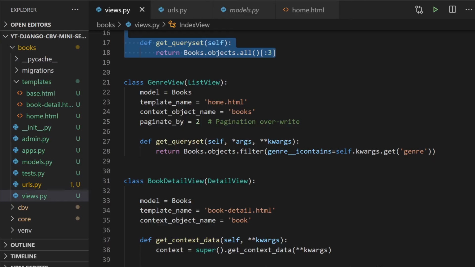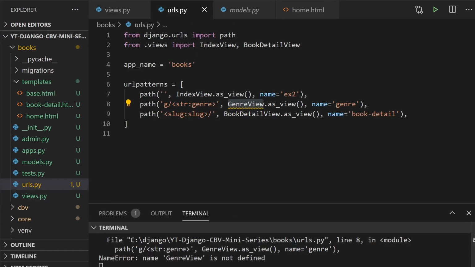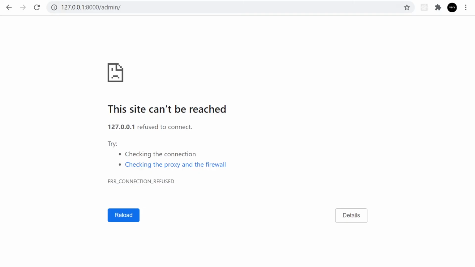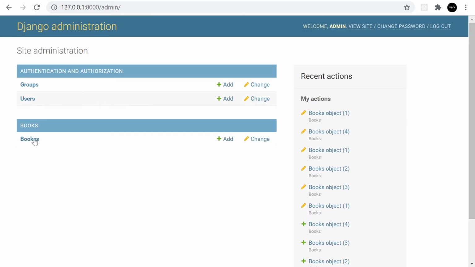So let's just go back. You can see here we've got the filter, and I'm using the iContains to try and find the genre based upon what the user types into the URL. So before we can start, obviously we need to add the genre view right here. So our server begins, and I'm just going to go to the admin and just create a new book.